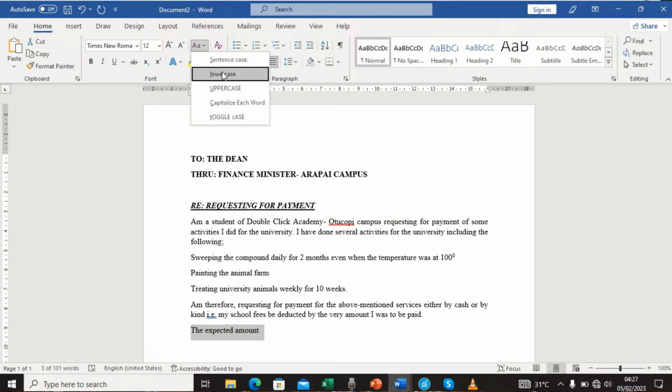That is the sentence case. Then we come to the lowercase. The lowercase simply means all the letters will be in small letters. That's not what we want. And then we have uppercase. Uppercase means all letters will be in capital. Then we have capitalize each word, which simply means that the starting letter of every word will be capital. Say for example, under this, in the expected amount, it means the T will be capital, the rest will be small. Then in expected, it's the E that will be capital and the rest small. And in amount, it's the A that will be capital and the rest small.